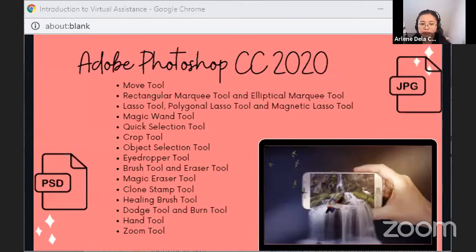So before I do the demo, we can discuss Canva, and then I'll be doing the demo for Photoshop and Canva para hindi na tayo pa-jump ng pa-laktaw-laktaw ng ating topic.